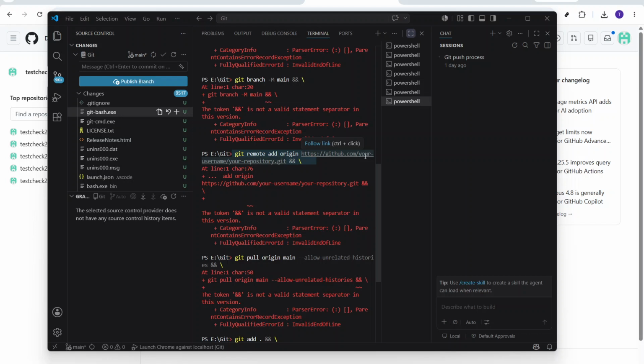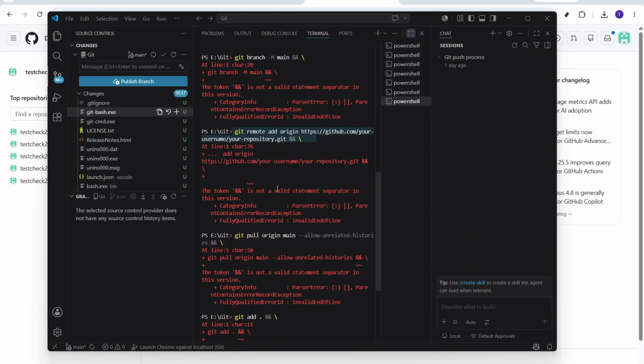Once you're set up, it's important to know how to pull the latest changes before you begin new work. You can do this by typing git pull origin main. Alternatively, a simple git pull will suffice if you're already on the main branch. This step ensures you're working with the latest version of the project, avoiding conflicts and discrepancies.